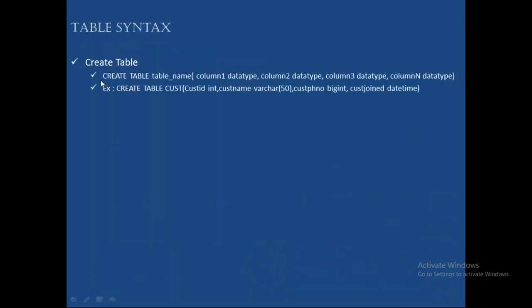Table syntax. So how to create the table? We discussed, right? Create table, table name, column 1 data type, column 2 data type, column 3 data type, column n data type. With this syntax, I have created a table. Yesterday we created this table.